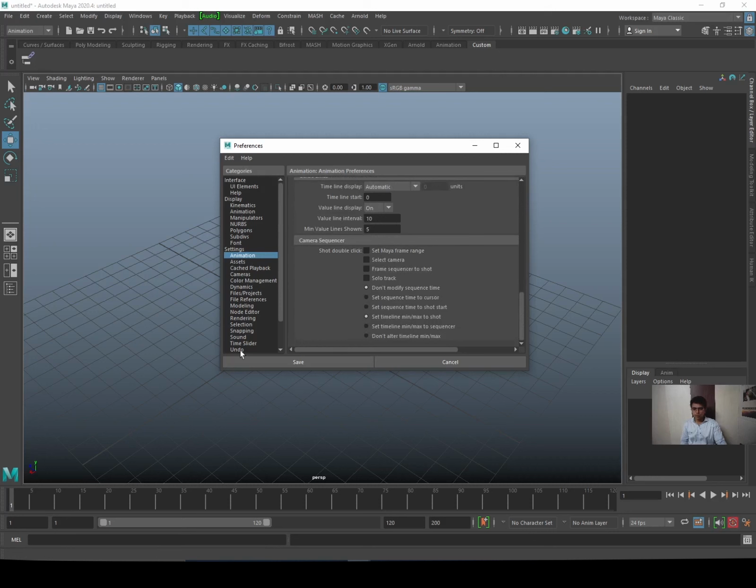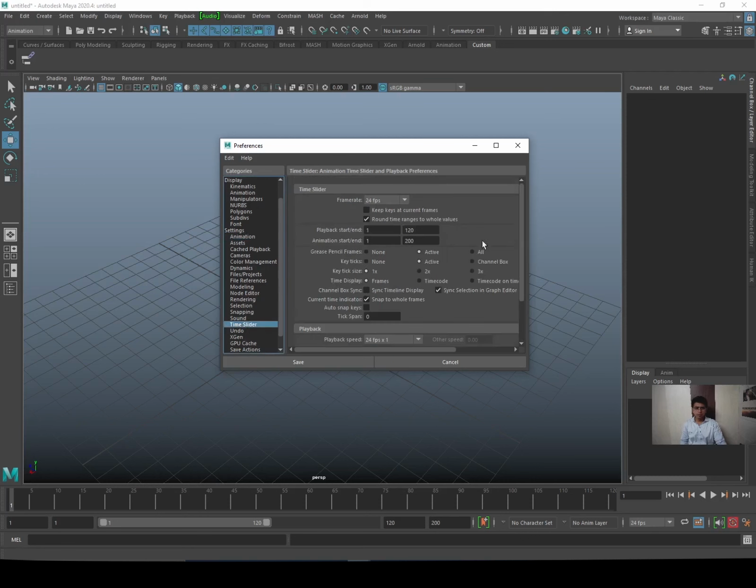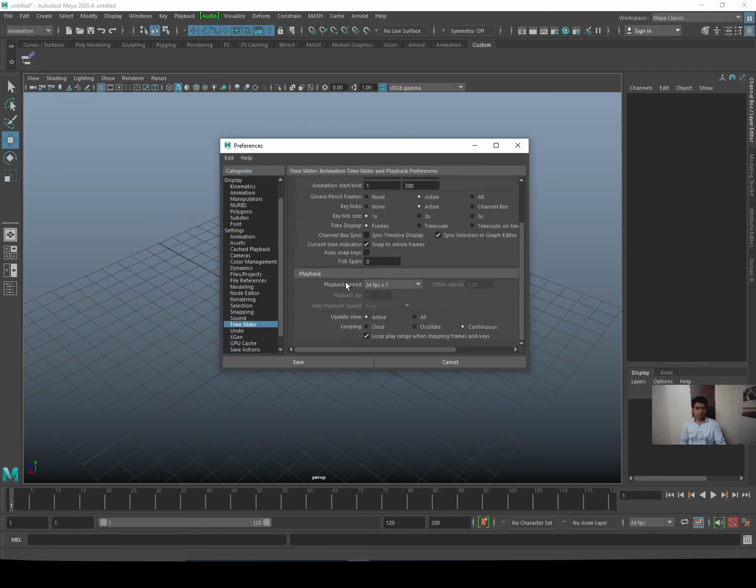And when you go again down here, there is the time slider. When you click on that, make sure you have selected frame rate as 24 fps here. This is the playback speed, like how you want to see your animation when you play on the viewport, on which frame rate. If you select 24 fps, it will play at 24 frames per second.